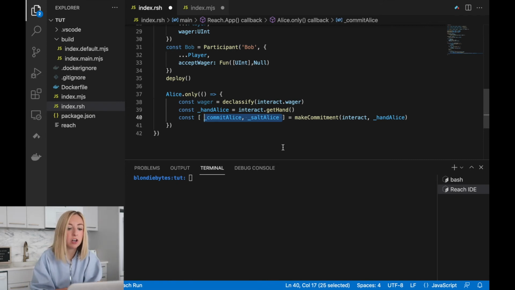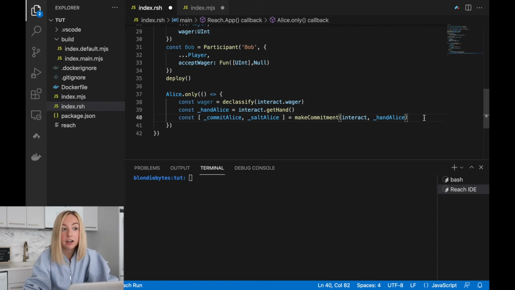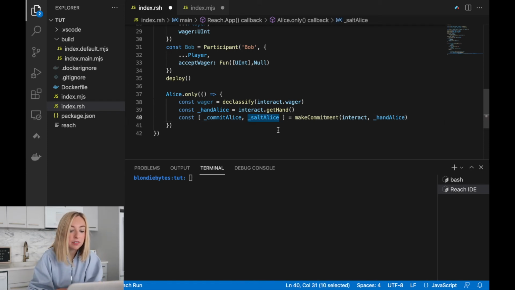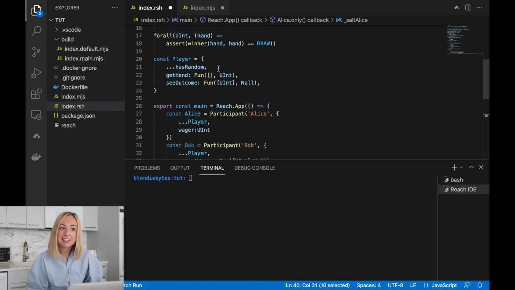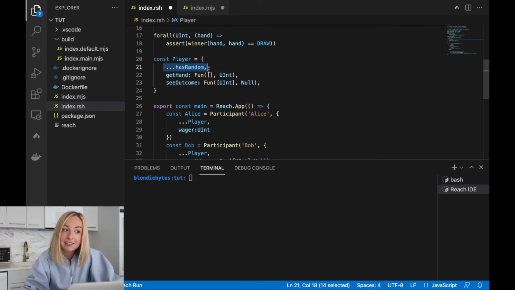It's important that the salt is included in the commitment so that multiple commitments to the same value are not identical. It's also important not to share the salt value until later, because it can be used to learn the value of the hand. But what is this salt? The salt value itself is actually just a random number. In fact, makeCommitment uses the random function we just added to the interact object in order to generate it.